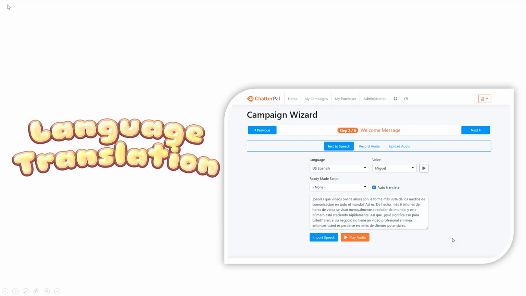And on top of that, it also comes with built-in language translation as well, which means, let's say you wanted to create an existing avatar and translate it over into a different language, like Spanish, Portuguese, German, and so on. You can do that straight from within the app itself using the auto-translate feature that is built in.